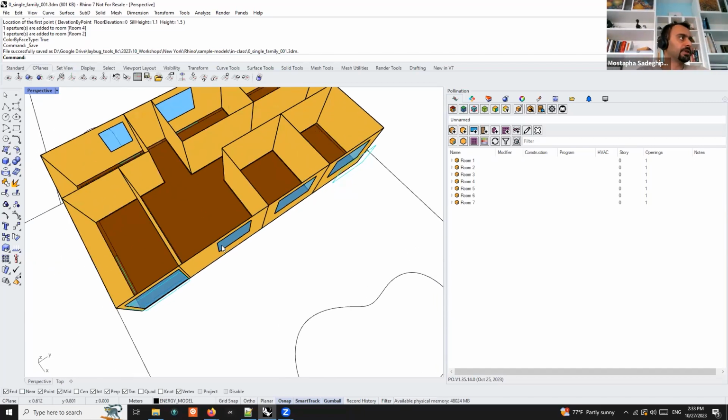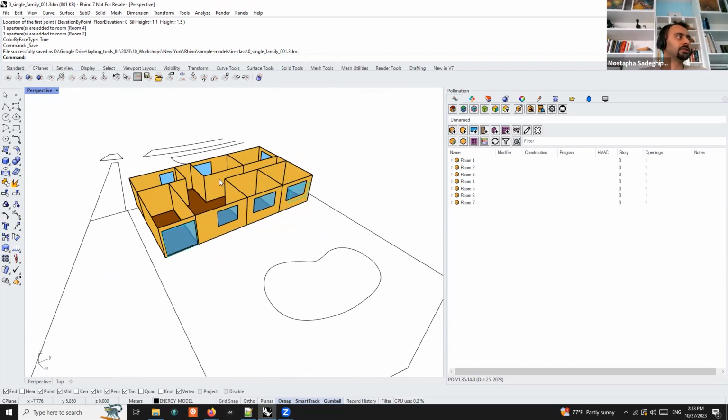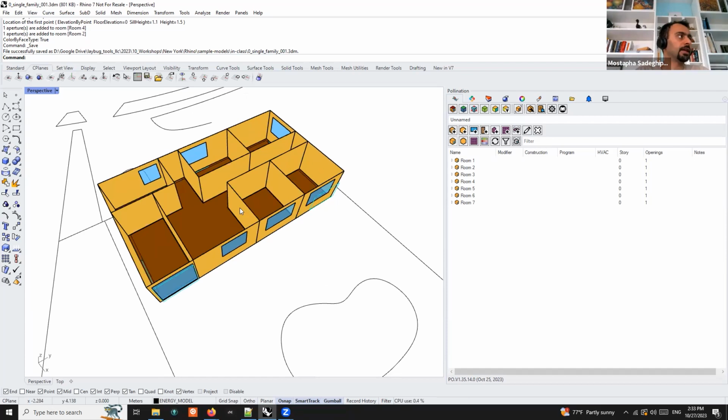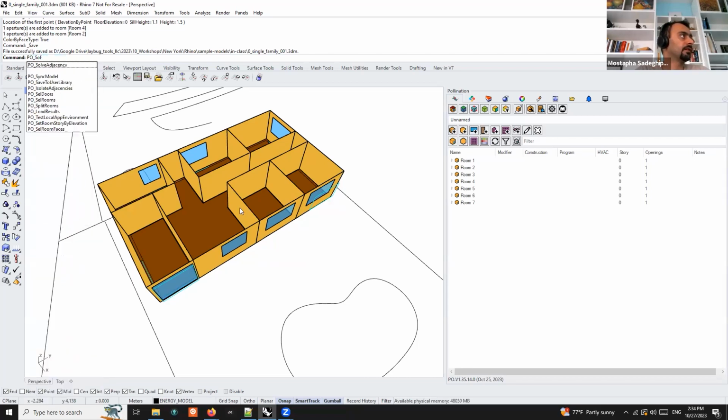So the next step is, if we wanted to use this for an energy model, as most of you know, the next step is basically to solve adjacency, to make sure all the rooms, so interiors from exteriors, are correctly identified. And the other reason I do this is to make sure that when I modeled the rooms, I did it right, that there's no gap in anything. So the command for that is PO solve adjacency.